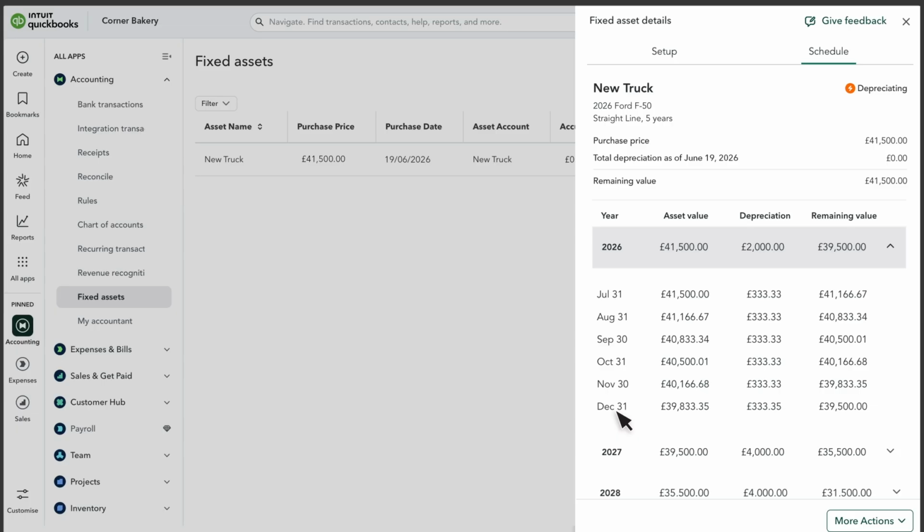QuickBooks will automatically record any depreciation scheduled in the future, though, at the end of each month. If you want to record historical depreciation, you'll need to enter that yourself with journal entries, or adjust your existing journal entries to match the schedule QuickBooks generates.